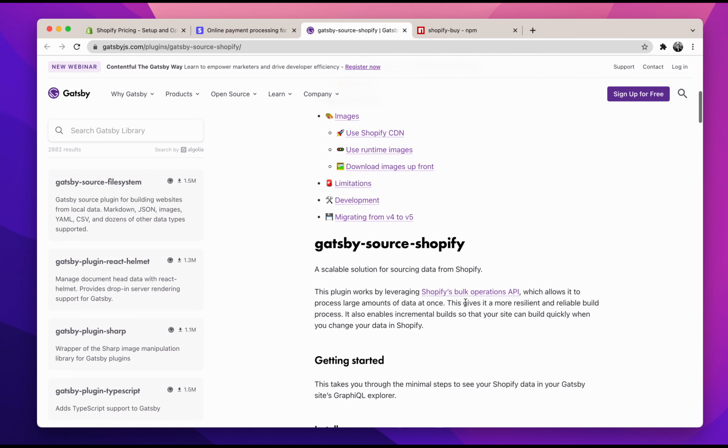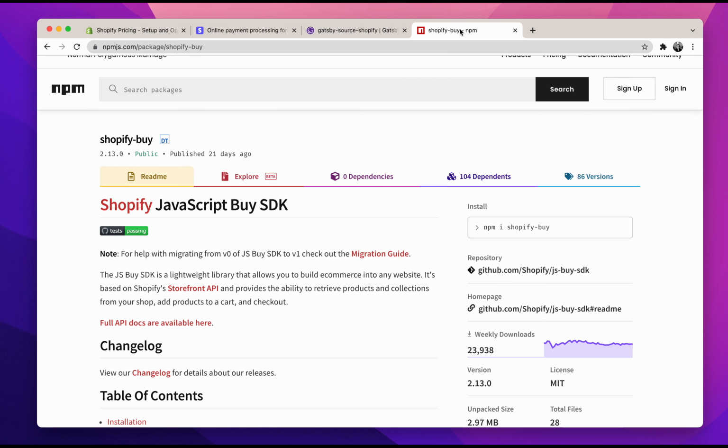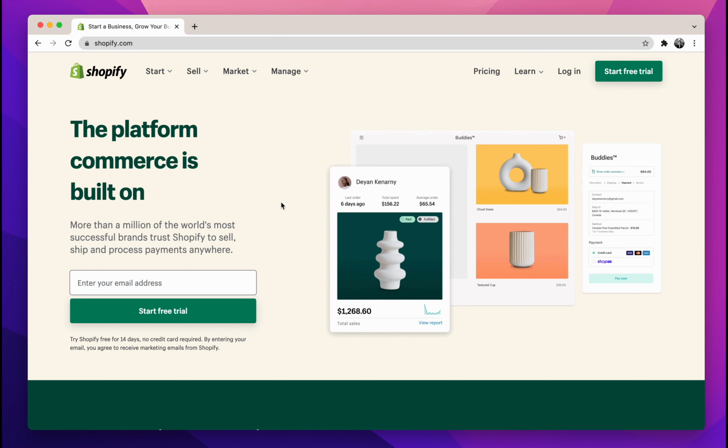In section 2 of this tutorial, we will learn how to use the gatsby-source-shopify plugin to connect Shopify with our website. To implement the checkout experience, we'll learn how to use the Shopify API NPM package. Before connecting Gatsby to our Shopify account, we'll need to create an account in the store if you don't already have one. So head over to shopify.com and create an account by clicking on the Start Free Trial green button at the top right corner.